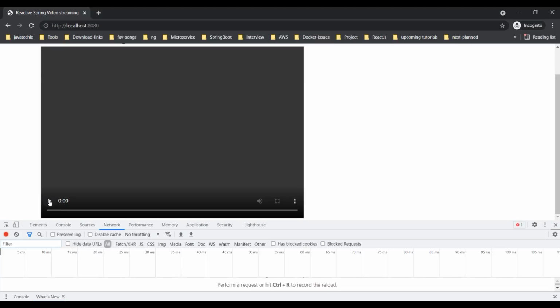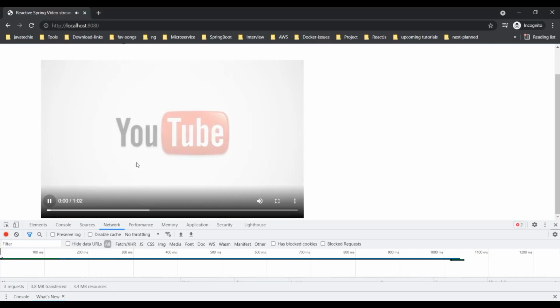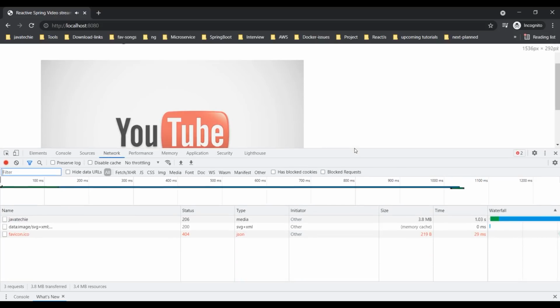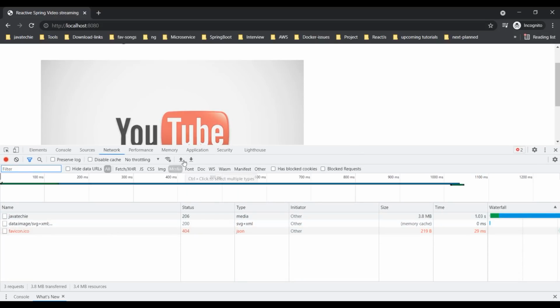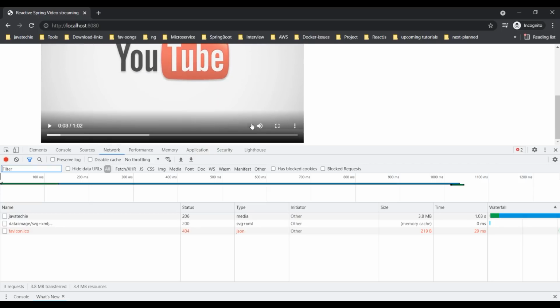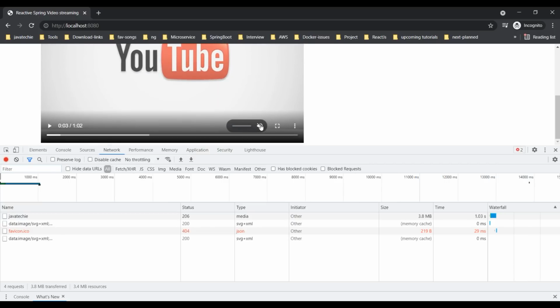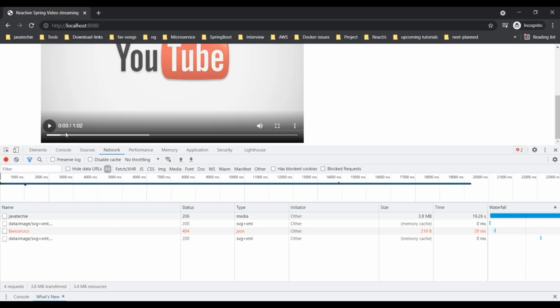So just let me play this. Now let me pause this. So if you observe, it's sending one Java Techie request and it's getting 206. Let me play it. I can show you. Okay, so if you observe, it's got up to this byte range. Initially it didn't load all the content. It showed me up to this point where I stopped my video. Then next to that it loaded a few more bytes.